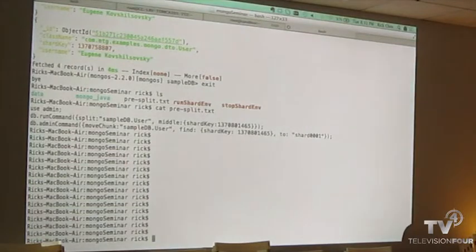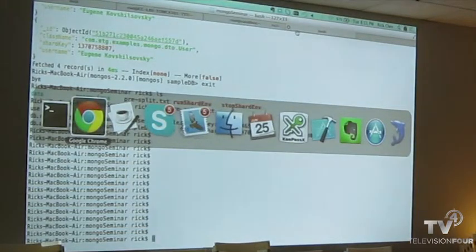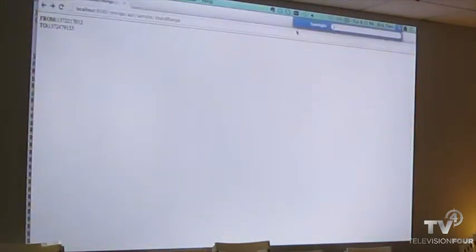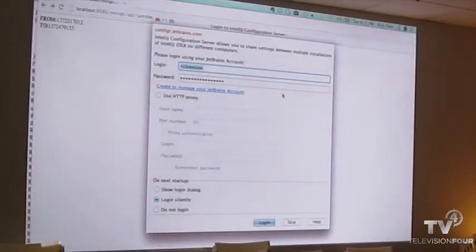Is the shard key on that generated by the program? Yes. We'll show you the source code for the program, and I'm going to share that code with you guys. So if you wanted to use it, you can. I'm going to open the project. There.